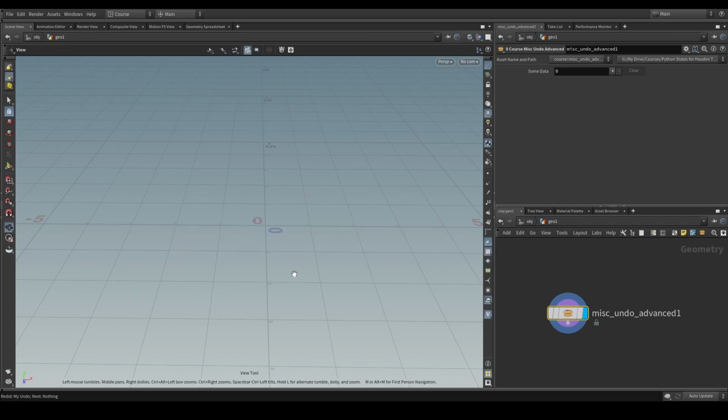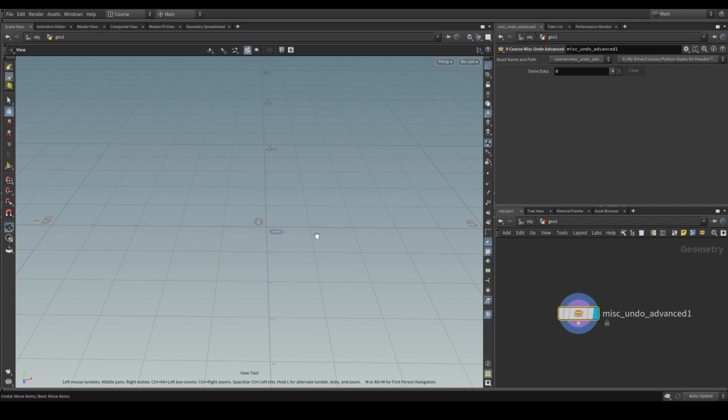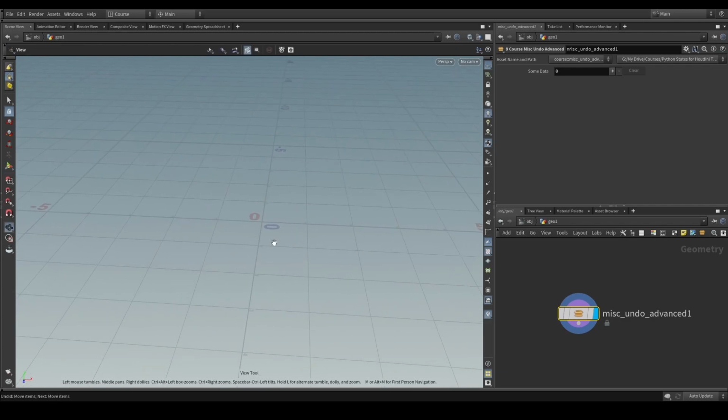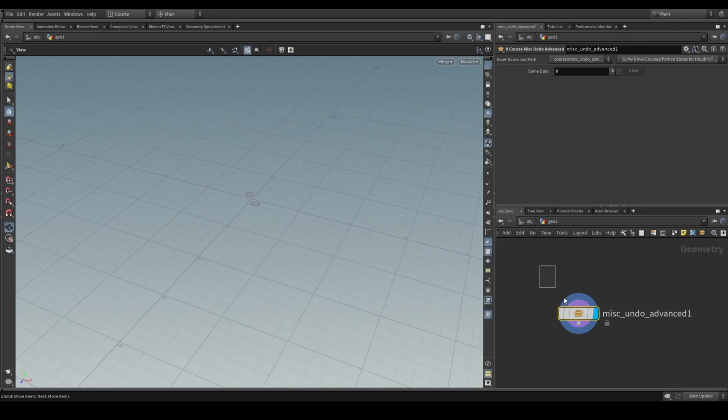So for example, if we enter a state and press undo now, we'll see that it says undid move items, which is moving this node here. We did not undo the drawable, which means that it is not being recorded by Houdini in the undo stack, or at least not automatically.